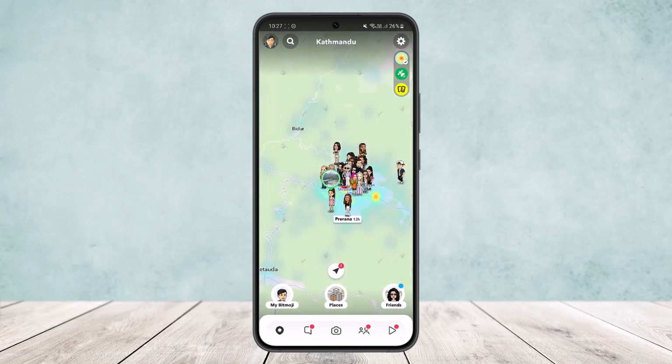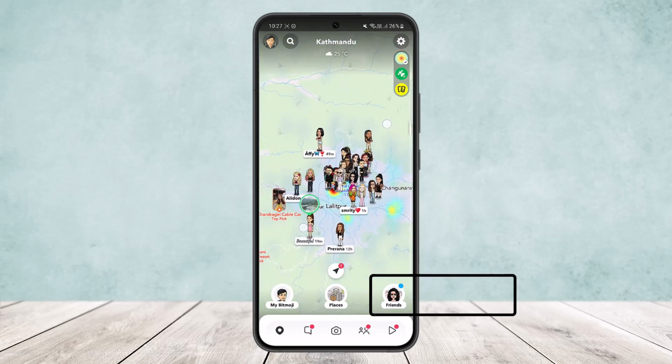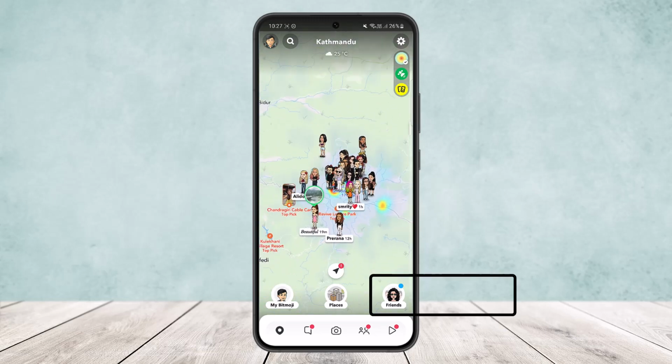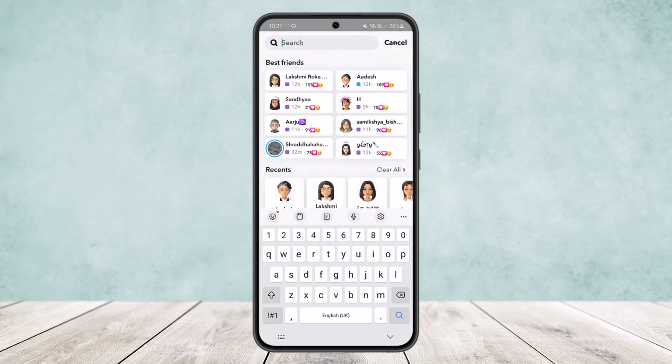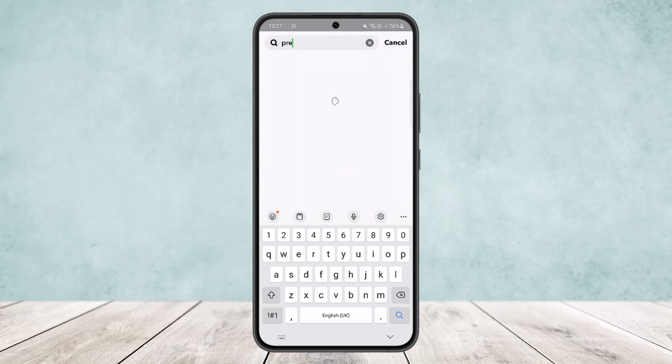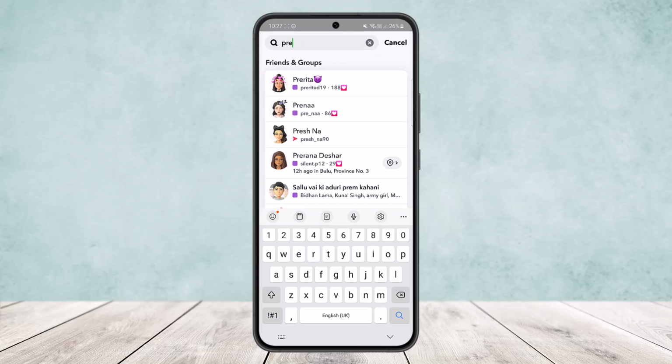If you're having trouble finding one of your particular friends, you can simply tap on the friend icon at the bottom right here. You can see the friends icon, and then you can see the search option. You want to simply tap on search and you'll be able to search from here. You can type in your friend's name here and you'll be able to search.